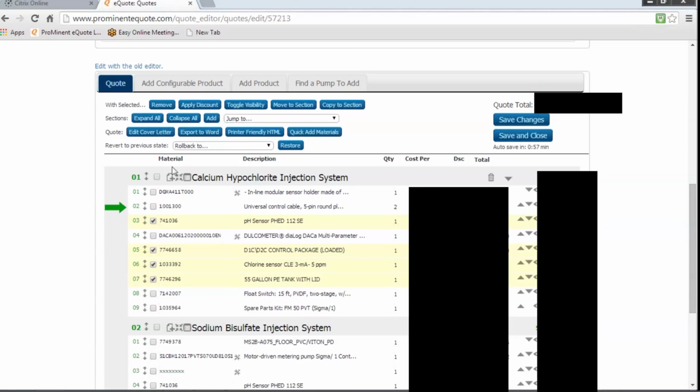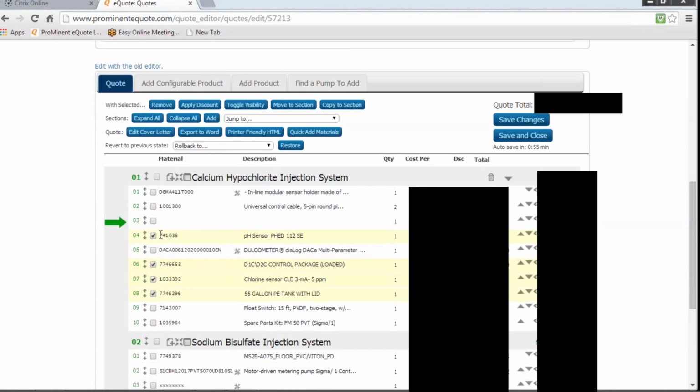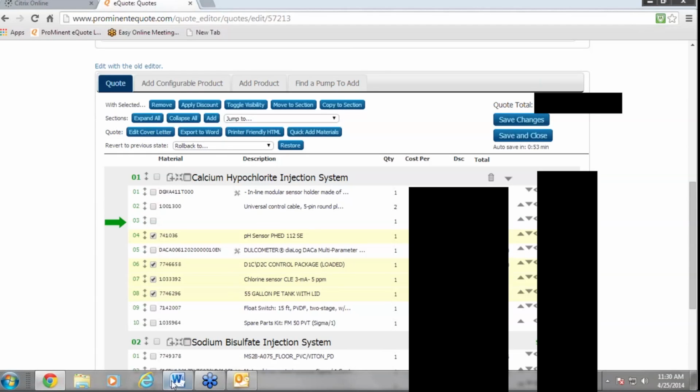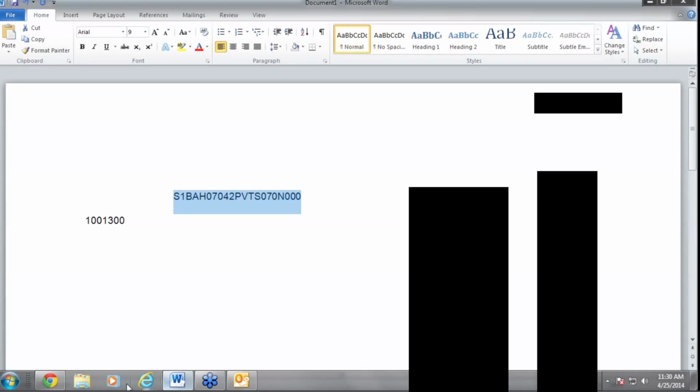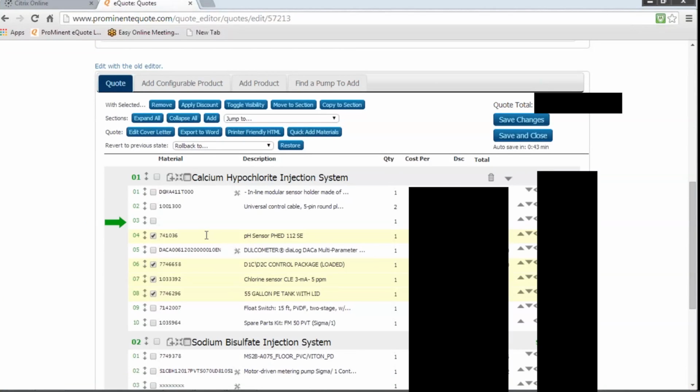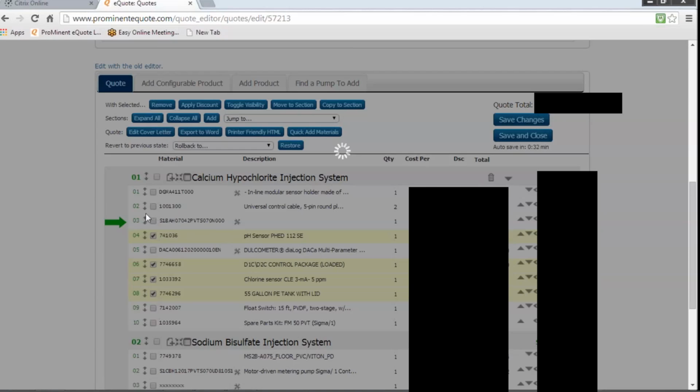You can also, let's add another item. I can also copy and paste an ident code. If I have a valid ident code from an email, I can grab it, paste it in here. The only thing I'll need to do to get a description is click these wrench and pencil icons. That will take me to the eQuote builder.